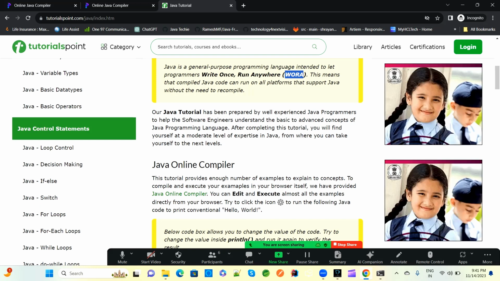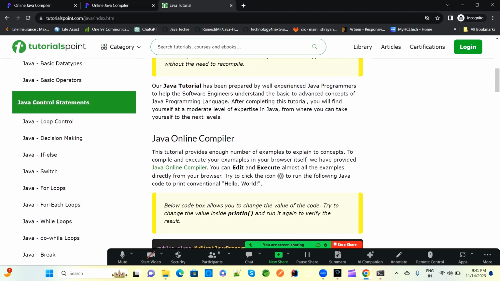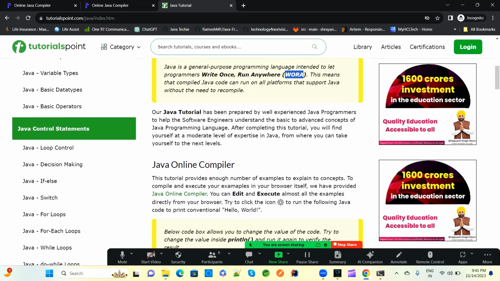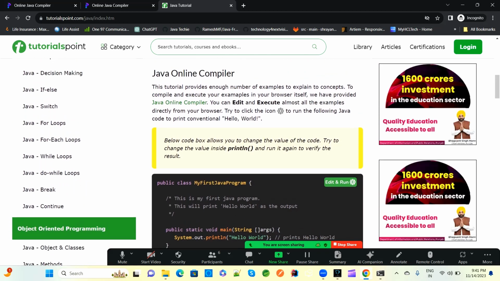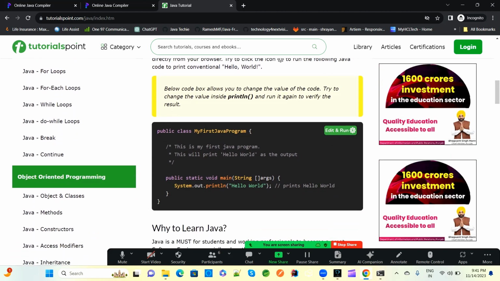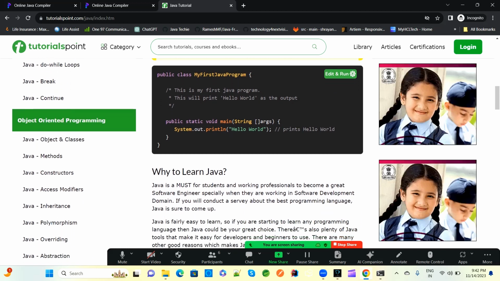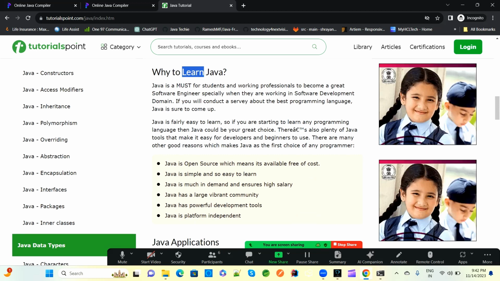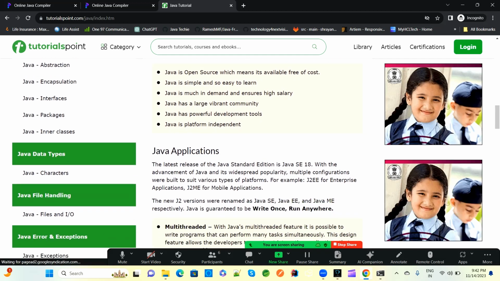Write once and run anywhere. I already told you we can write this Java program and run it on any operating system. That is called anywhere, either Windows 7, or Linux, or Mac and all. See here, Java Online Compiler is already there. Inside they have mentioned some main method and then hello world. So why are we writing or learning Java? What are the benefits? Already we discussed: platform independent, powerful, secure and all.